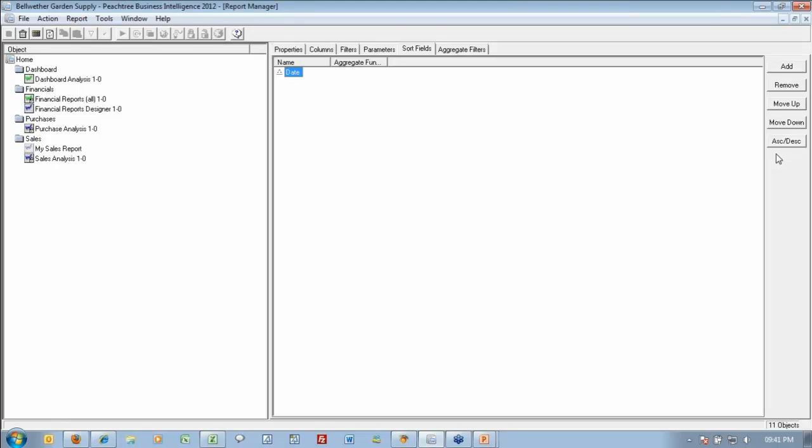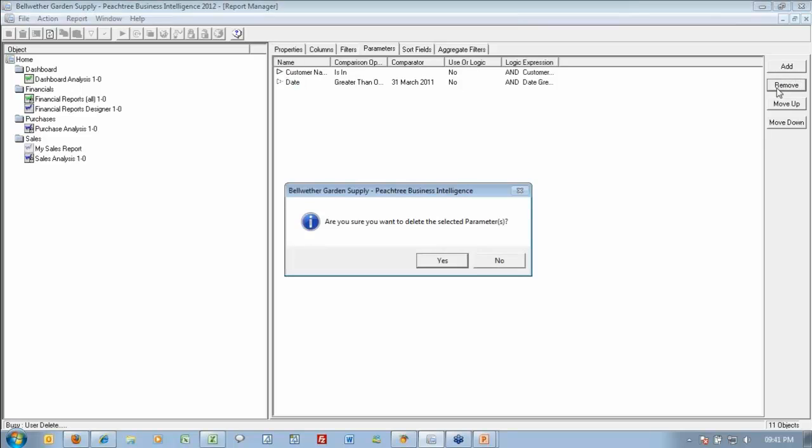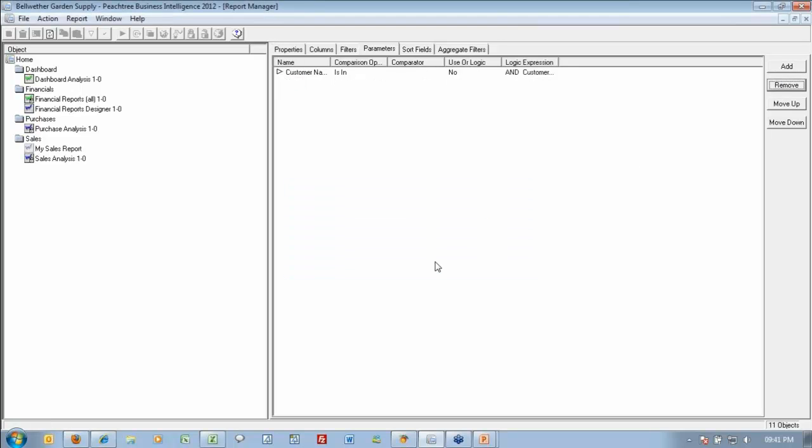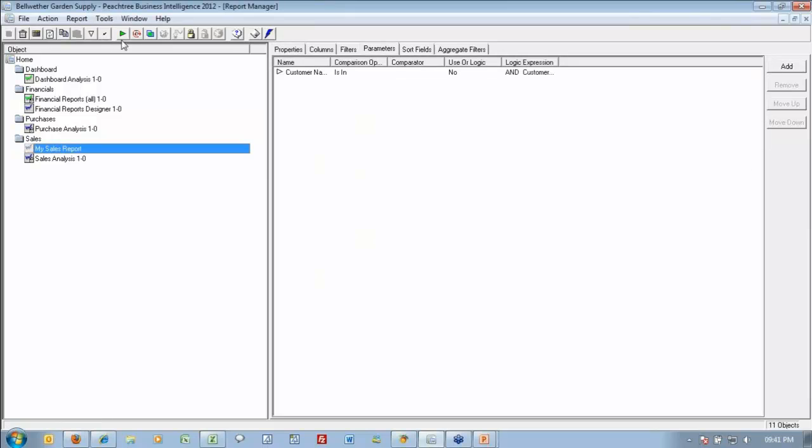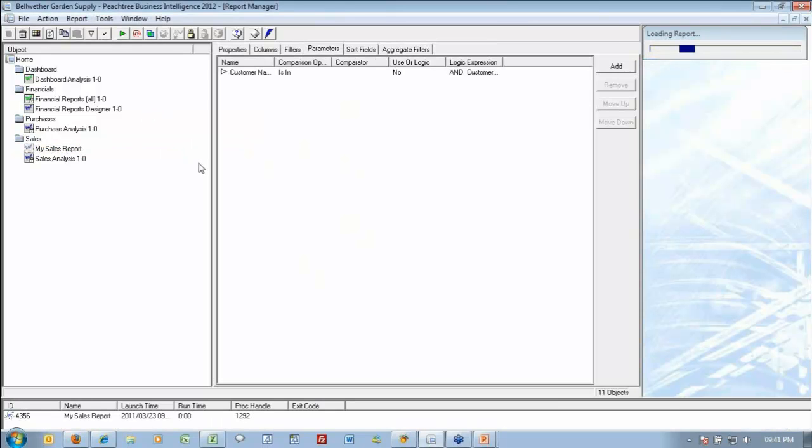All right, very simple. Again, you can add multiple sort fields, just like you can add multiple filters and multiple parameters. So what I'm going to do is remove my date parameter, because now I need to quickly move into pivot tables. Running out my report, I would like to see all of my information as far as my filters are concerned. I only want to see all values where there's a negative value, but I want to run this report for all of my customers. So let me run the report.